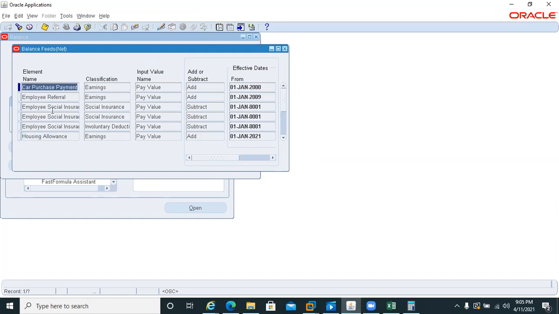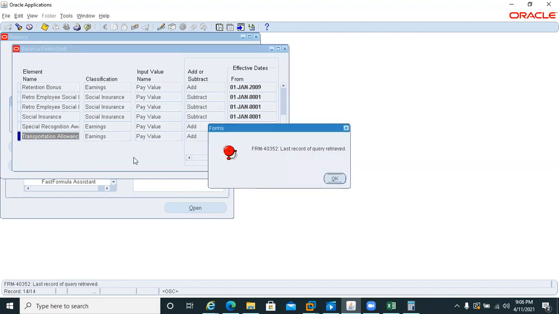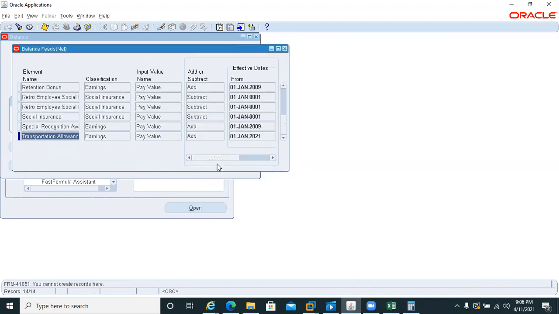Now you can get a little bit more idea that balance feed is basically storing all the elements in it, and based on that, when the process runs, it calculates and does some additions and some subtractions based on the element classifications, and then you will get the exact information about the net amount in your run results. Here you also can see transportation allowance.